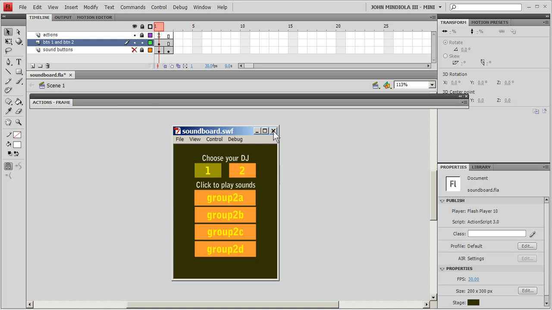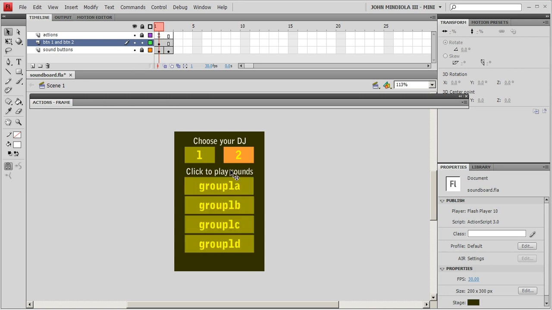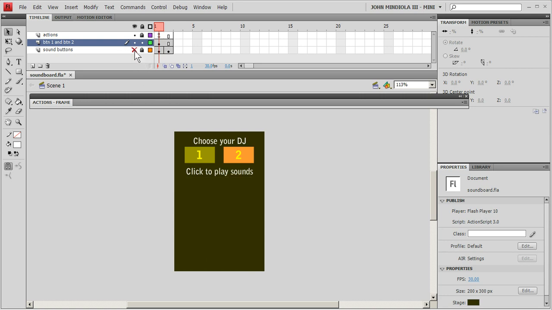Alright, so let's look at how we get to this point. I'm going to close this. That's the rendered SWF. So here in Flash, I have 3 layers. I have an actions layer where my action script is going to go. I have a layer called button 1 and button 2. That's where these top buttons and this text are. And then down here, I have the sound buttons, which if I turn those on, you'll be able to see those buttons down there. We're going to leave those not visible right now.